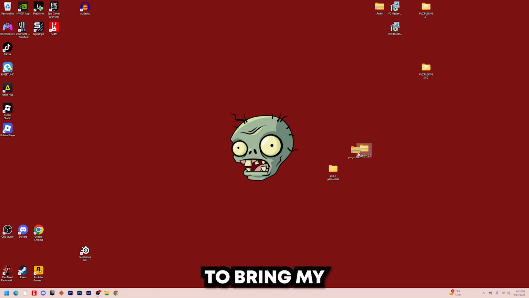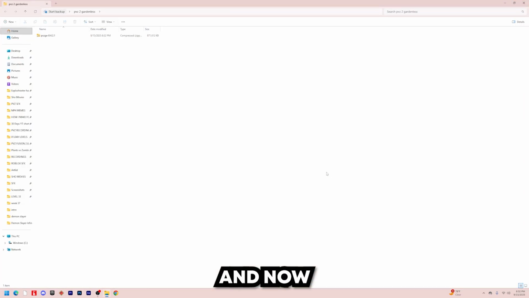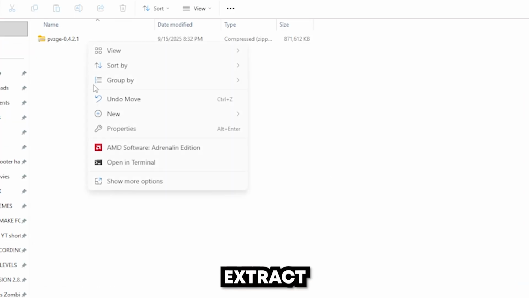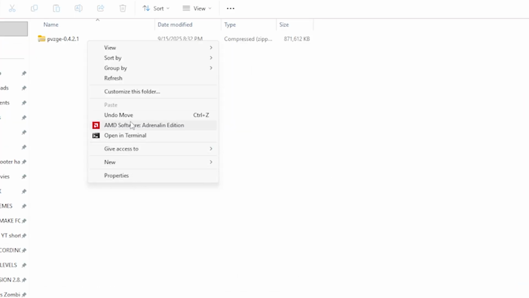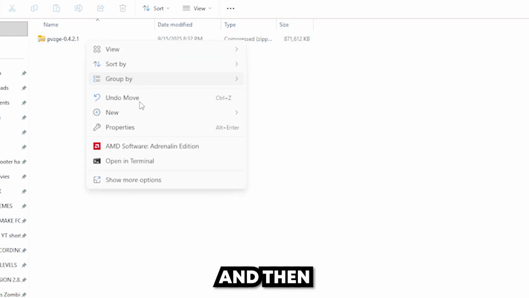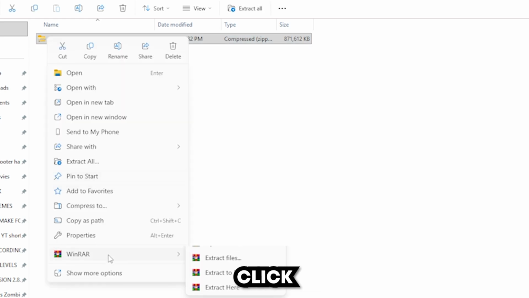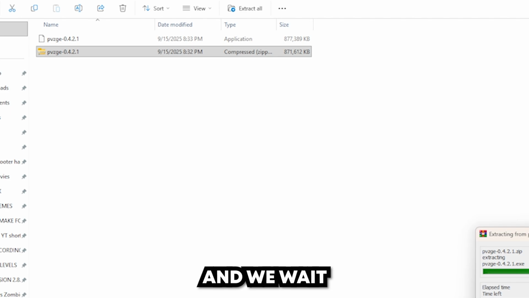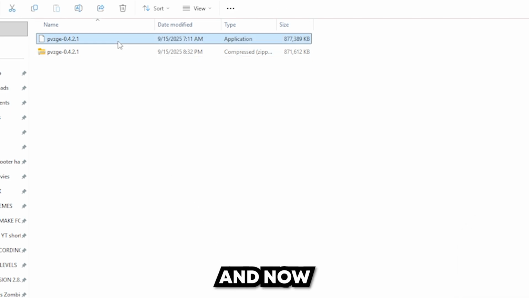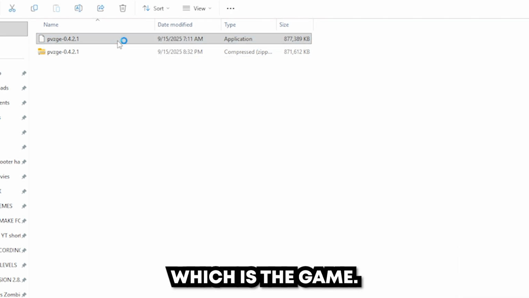Okay, now I'm just gonna bring my new file over here, and now my new file, I'm just gonna extract here. Right click, go to WinRAR, extract here, and we wait until it's extracted, and now we get this, which is the game.